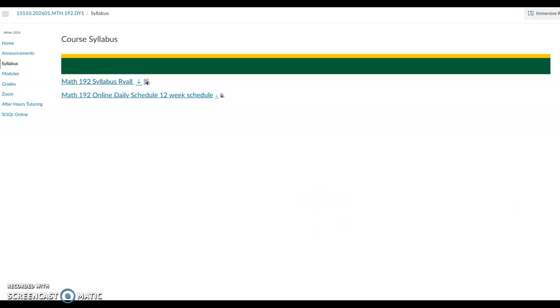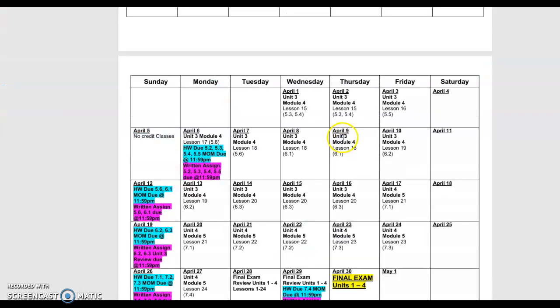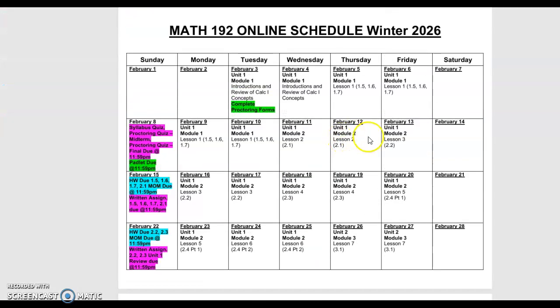Let's take a look at the schedule. Here I have the schedule for the semester, and you will see every day there is a lesson to take a look at. Some lessons take multiple days. You can do these lessons anytime you want during the week, but you want to make sure you complete the lessons.